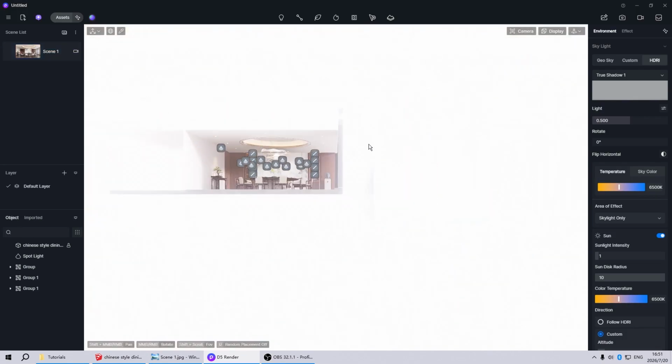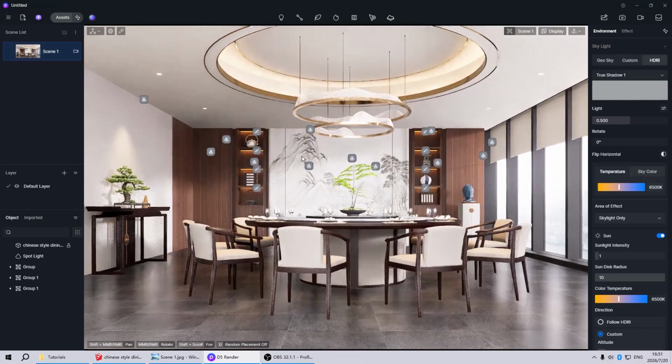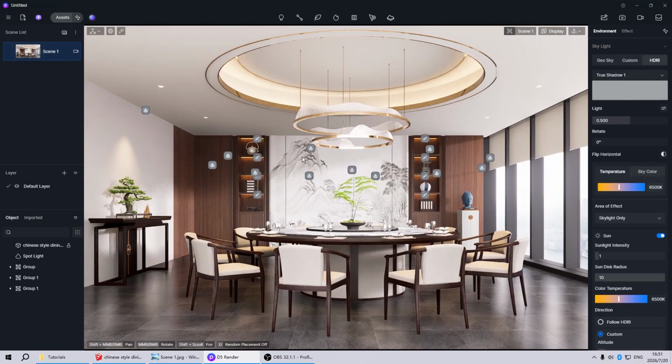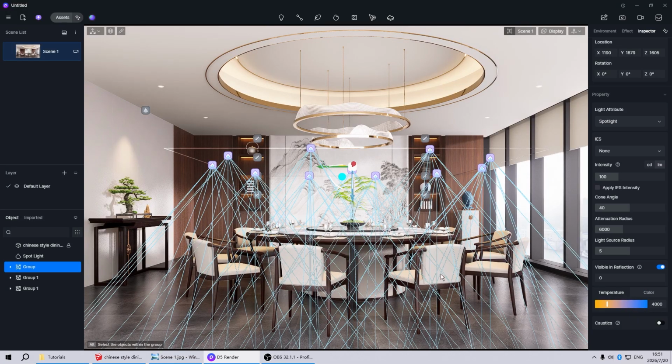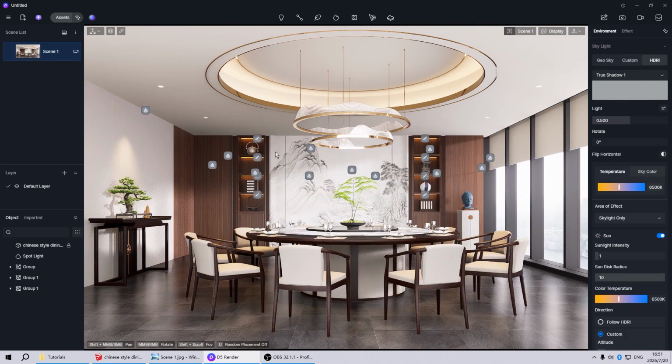First, we have HDR ambient lights and the sunlights. The ambient lights and the sunlight will be our main light source. And then we have some spotlights above the furniture and some strip lights in the shelves. And that's all the lights we need. Now I'm going to close Define and we can start from scratch.